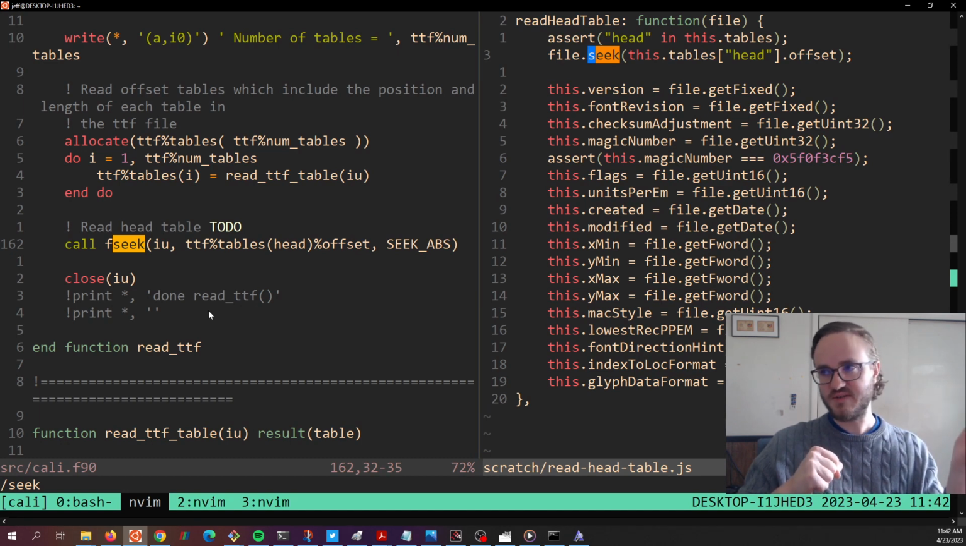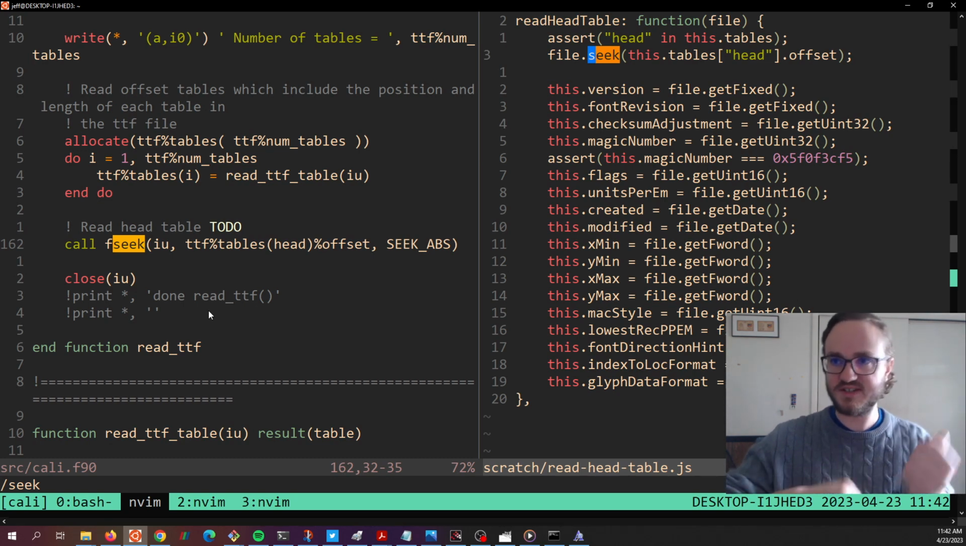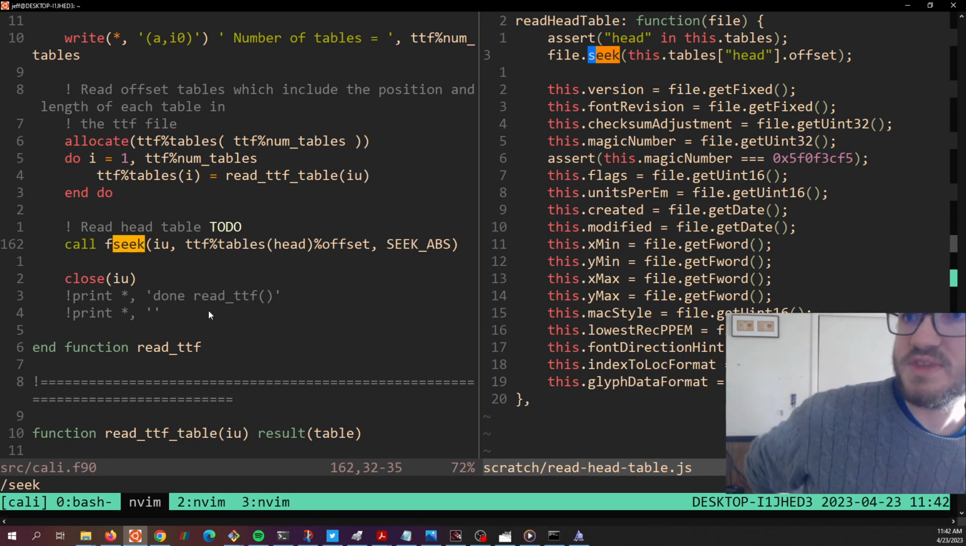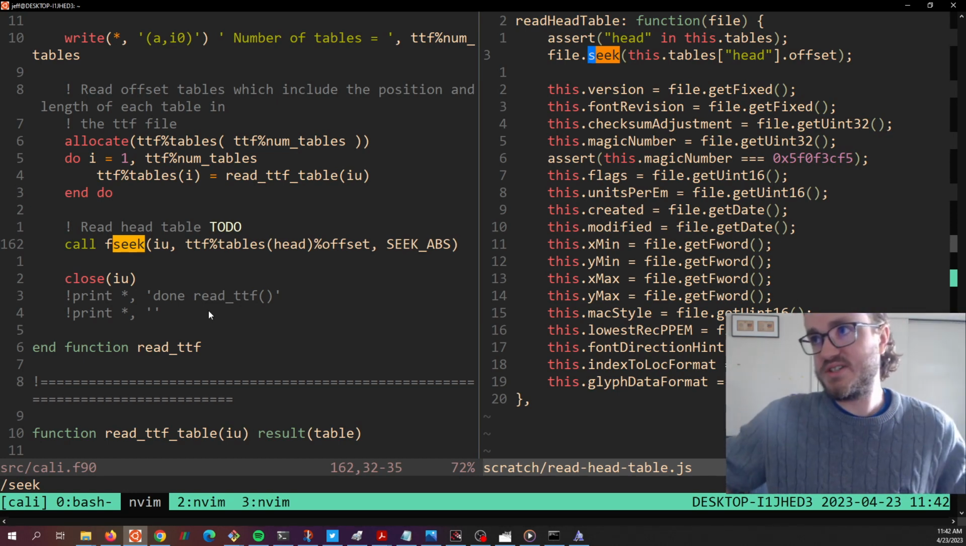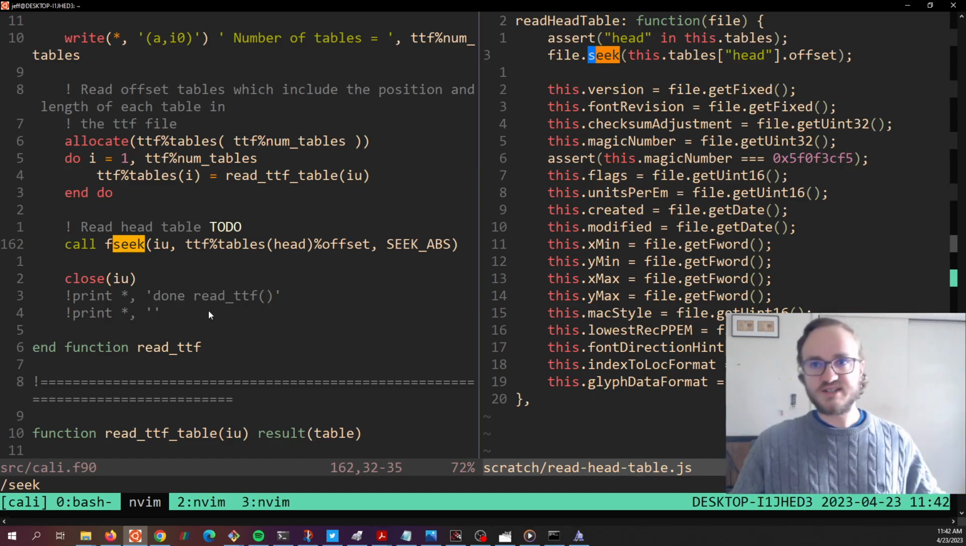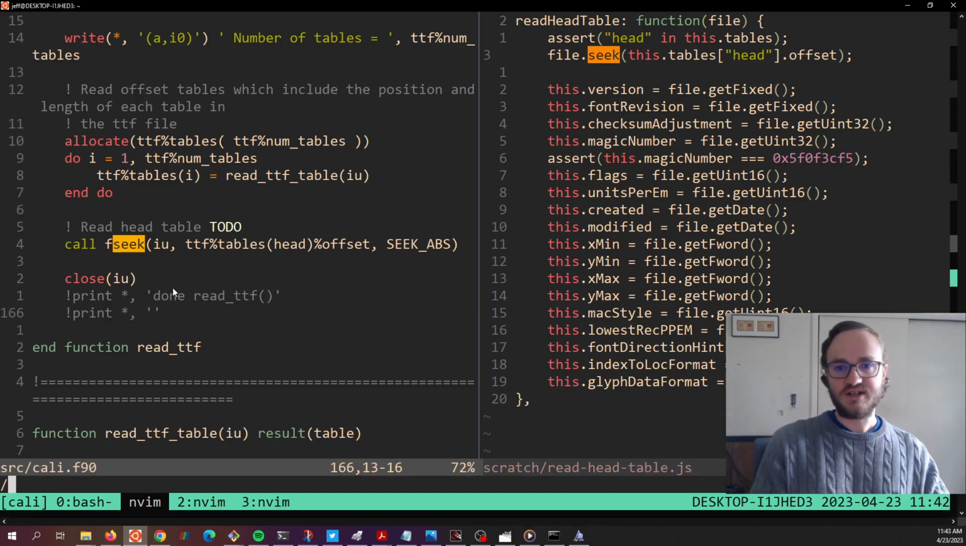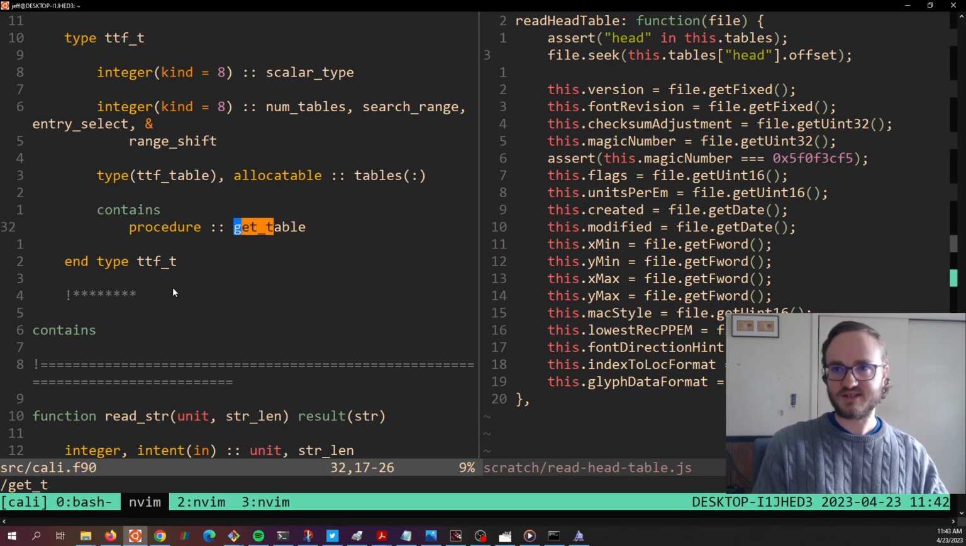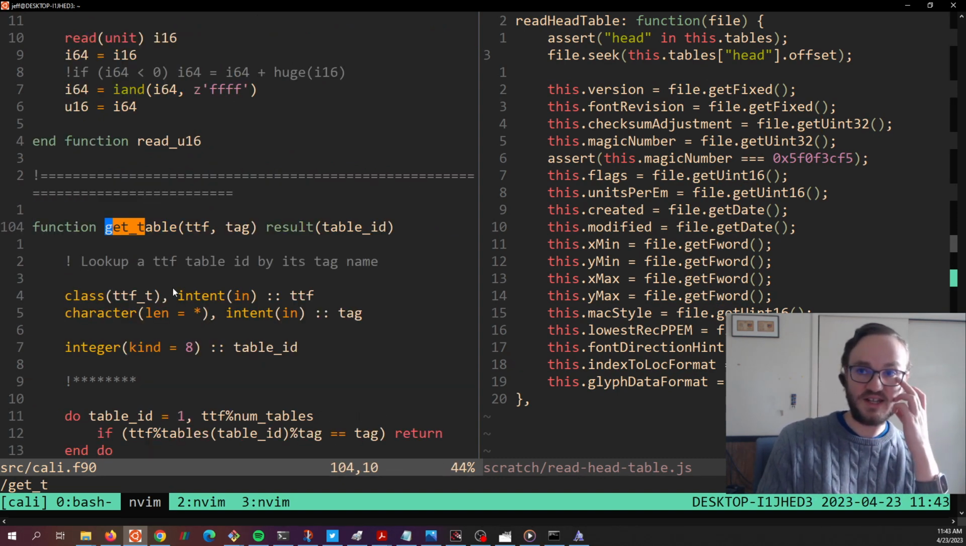You don't need to do that in the head table because every read operation from now on, we can seek to one of the positions that we've already saved in the table offset from the table offset headers. So we don't need to back up the old position at this point, but we do need to find the index of the head table, and I have a function for that. It's called getTable. It takes the TTF file and the tag.